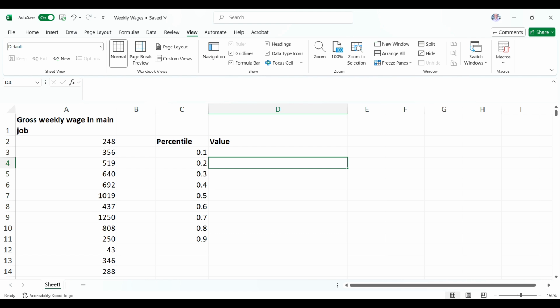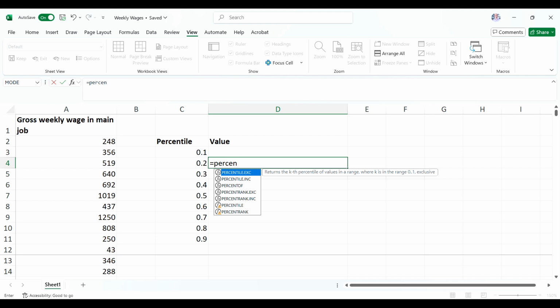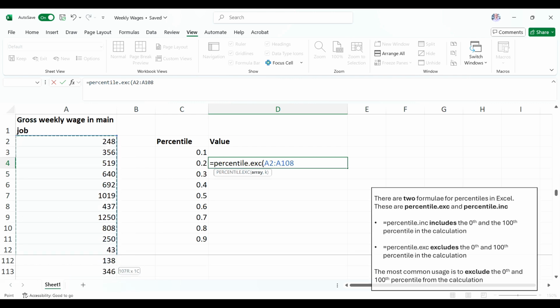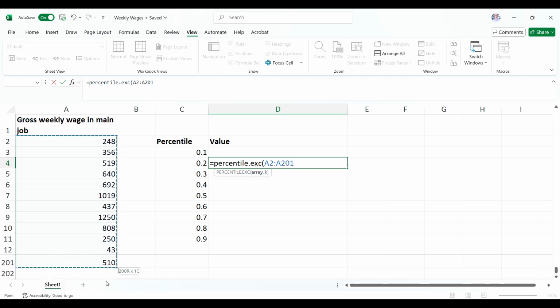The formula that we're going to use is PERCENTILE.EXC. When you're including a formula in Excel, you begin with the equal sign, then you include the name of the formula that you're using, and in this case you open the brackets, you select the data that you want to use as your data set. In this case, it's the gross weekly wages in main jobs, and we've got 200 observations from cell A2 to A201, and we want to find the 20th percentile, and we can include that as comma 0.2.